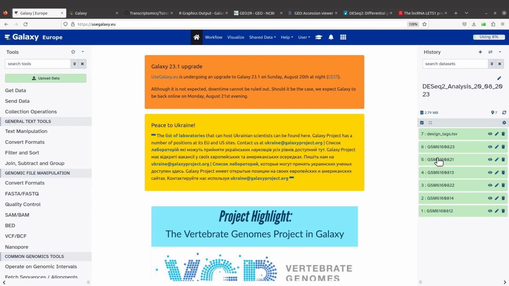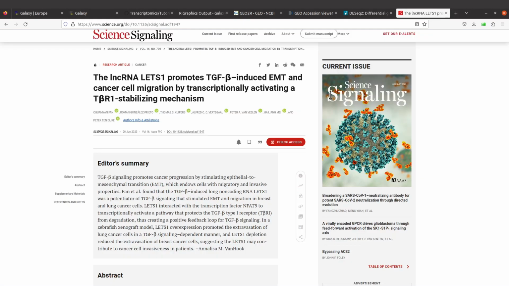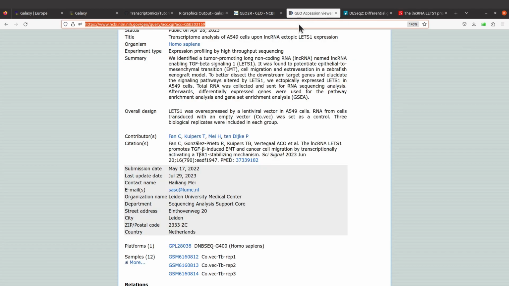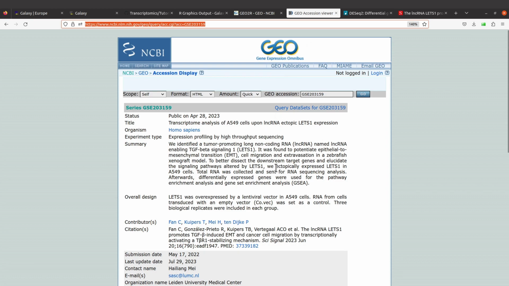Now, these files, the data set here, I obtained it from this study here. I'll leave the link to this page in the description box. There's the paper. The data can be found on the GEO dataset database as well. So I'll leave the link to this page also in the description box.